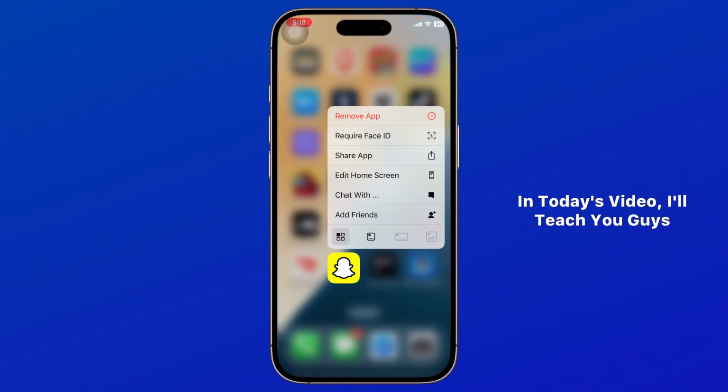In today's video, I'll teach you guys how you can fix Snapchat media upload problem. So without any further ado, let's dive right into it.